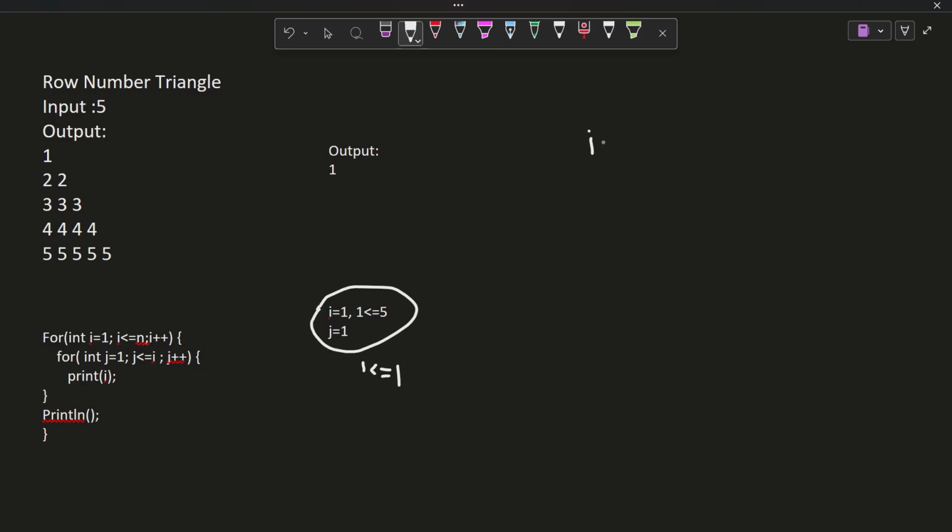Now initially the value of i was 1. When j becomes 2 for the second iteration, the condition is false, because 2 is not less than or equal to 1. It will print the new line, where the console will be pointing to the second row, right? Now the loop goes back to the first iteration, where the value of i will be incremented to 2.